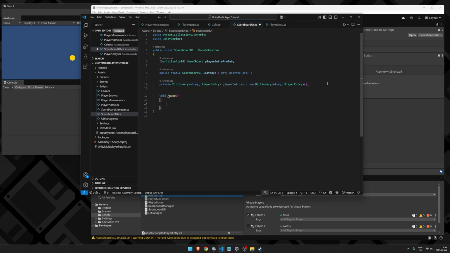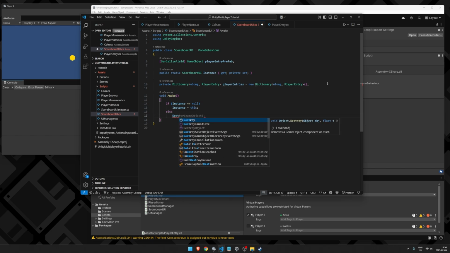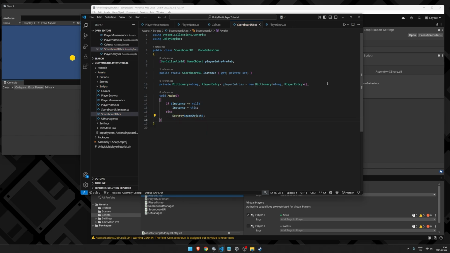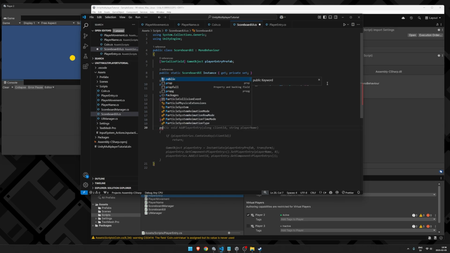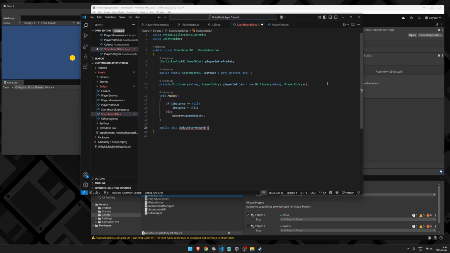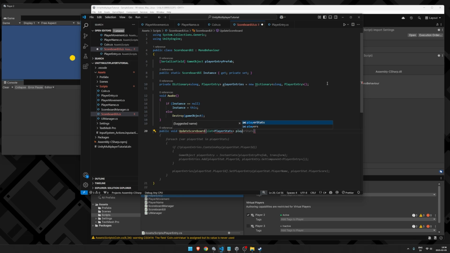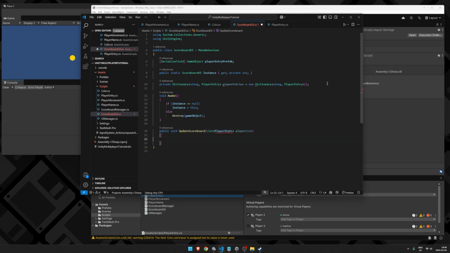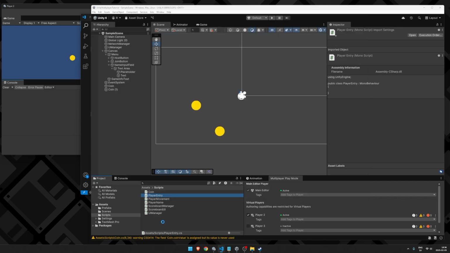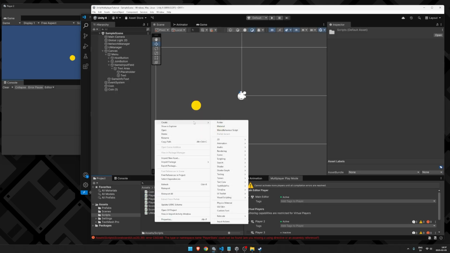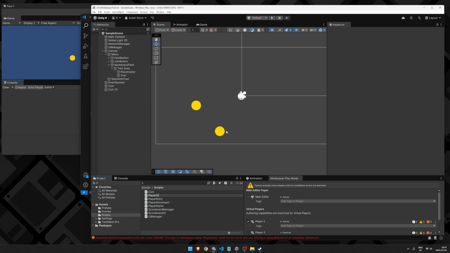And now we create the Awake method and say if instance equals null, we set instance equals this, and else we destroy the game object, following the singleton pattern. Then we create a new public method called UpdateScoreboard and pass a list of PlayerStats to it, which is another script we haven't created yet. So let's do that. Create MonoBehaviour script, call it PlayerStats.